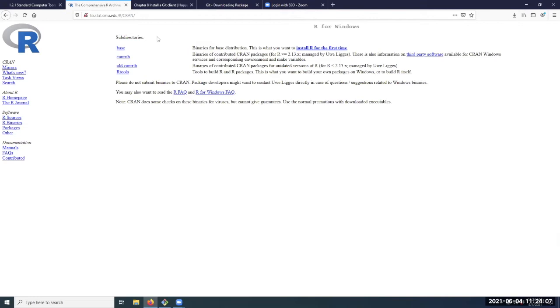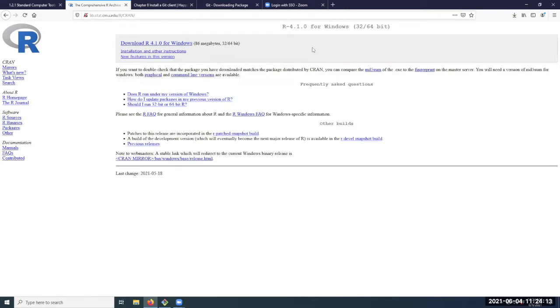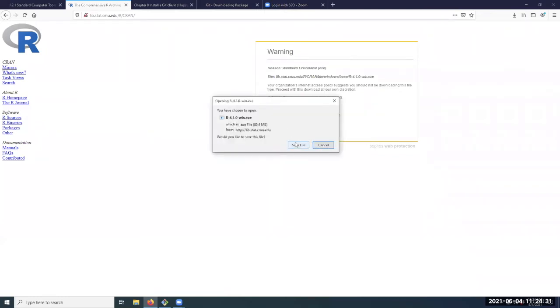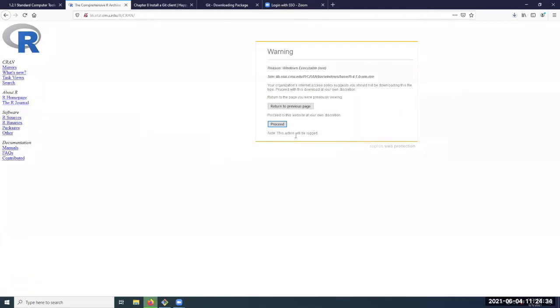Select your operating system. In this case, we'll go over Windows first and install R for the first time. Select the most recent stable build, and you can proceed past the warning, which will begin the download. Once the file has completed downloading, you can open the file from its installation location.